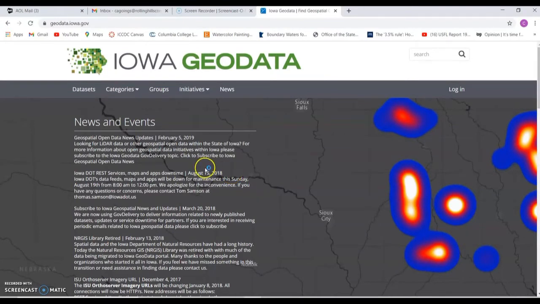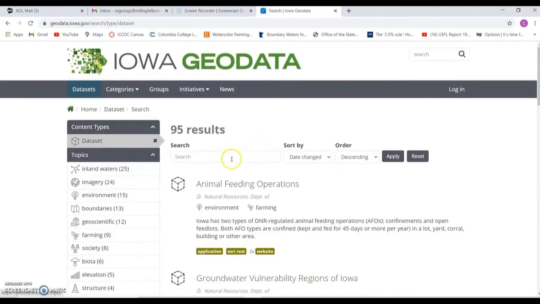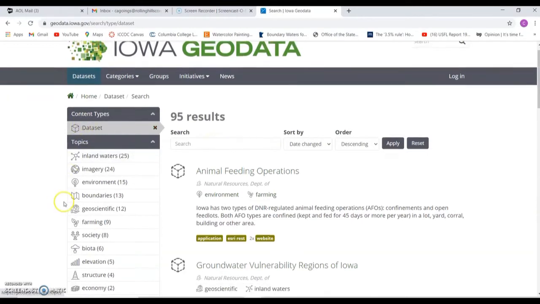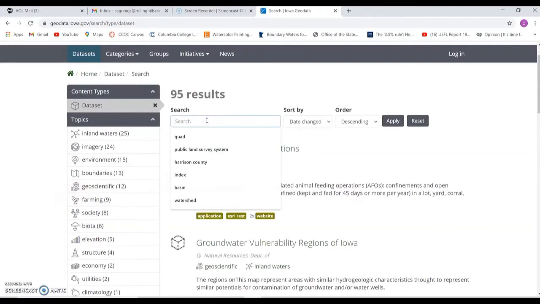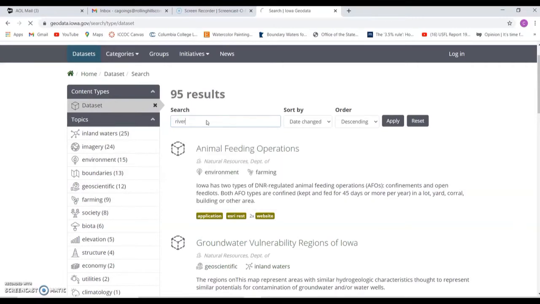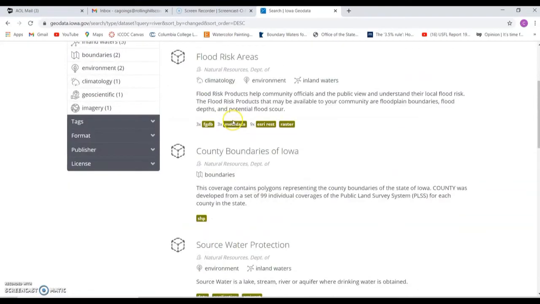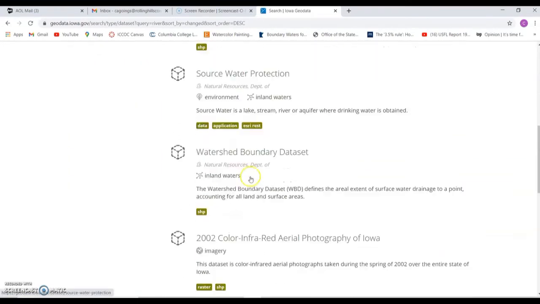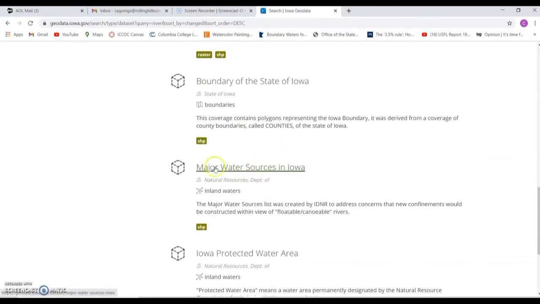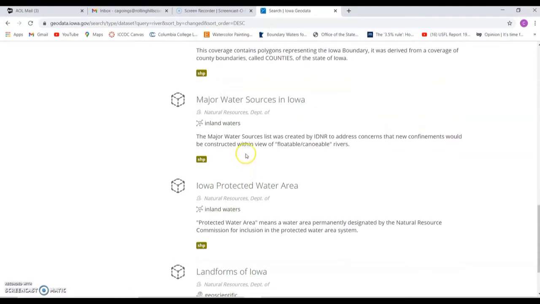And a lot of times, so again, if you're not from Iowa, a lot of times your natural resources, your DNR, will have these types of data sets. So we're going to click on data sets here. It's broken down by categories over here, but you can also search. Let's put in river and hit search. Okay, we have flood risk areas, county boundaries of Iowa, source protection water, watershed boundary data set, major water sources in Iowa, landforms of Iowa. We can learn a little bit more about them here. The major water sources list was created by the Iowa DNR to address concerns, blah, blah, blah.